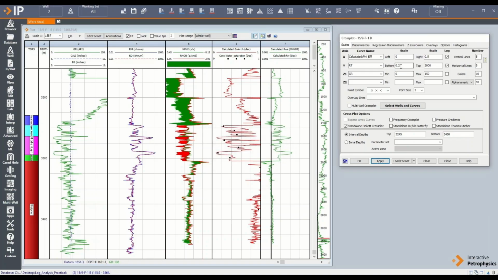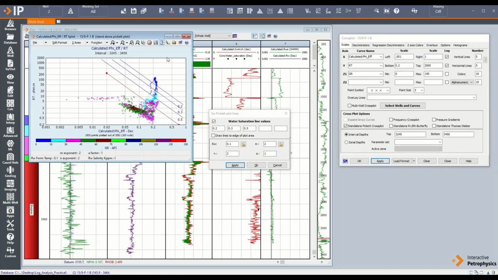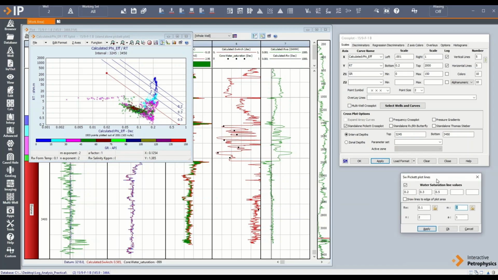Okay, one thing is the log scale. Since both are log scale, we need something greater than 0. So effective porosity could be maybe 0.001 to 1. Okay, and then this is correct. So apply. So here you see the Pickett plot.